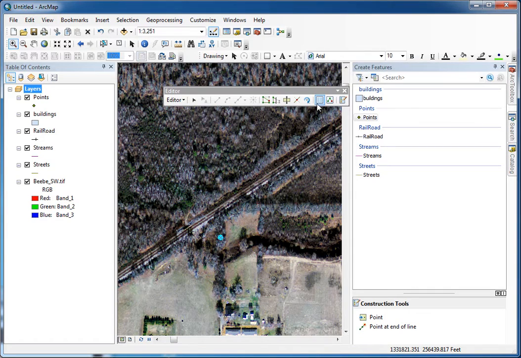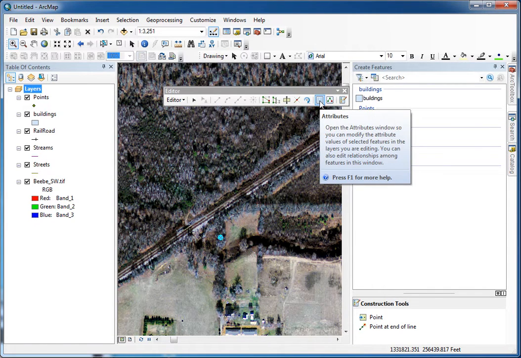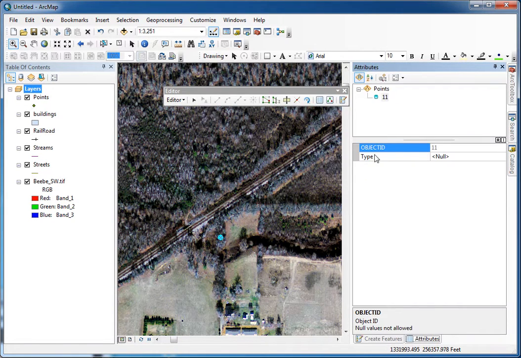I'm going to look at the attributes for my water well by using the attributes tool on the editor toolbar. The attribute I've established is type. I'm going to call this water well. And this is what we'll use to create the labels later on.